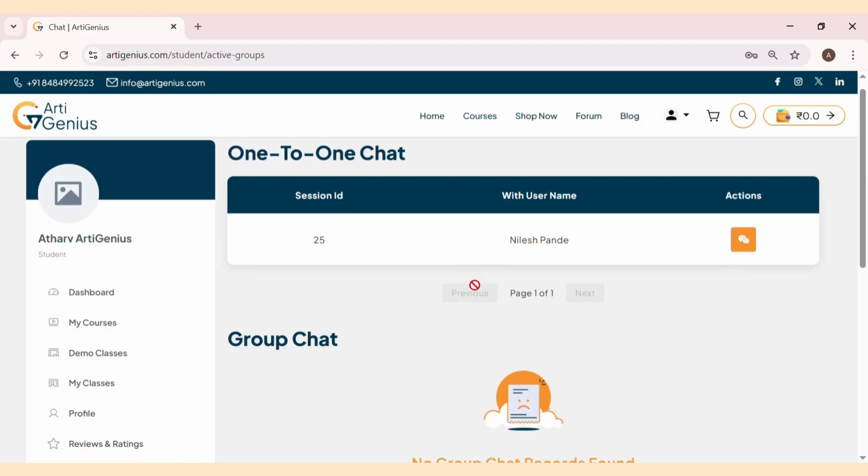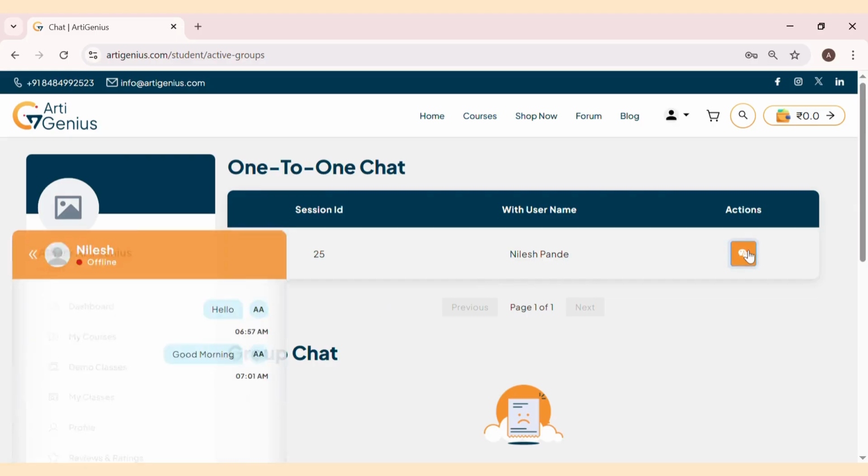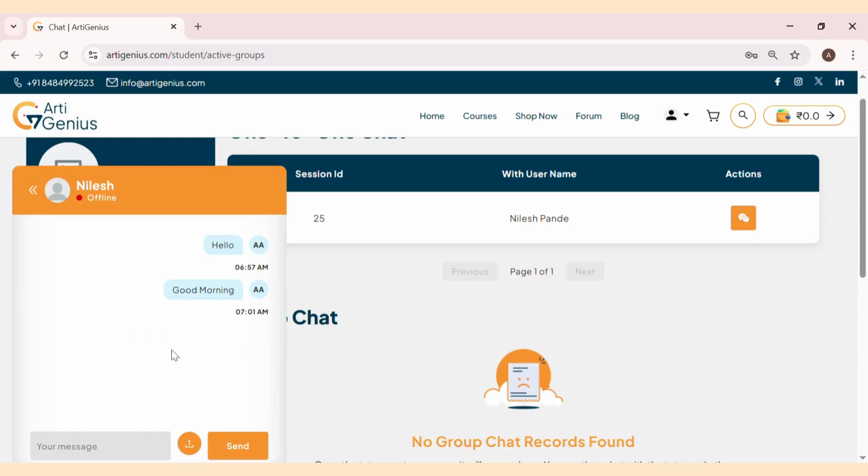Select Chat from the menu to view all your ongoing and previous conversations with tutors. Whether you need to follow up on a lesson or revisit shared materials, all your messages with your teachers are just a click away, keeping support and communication seamless.